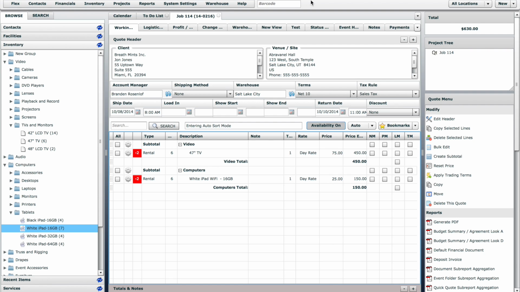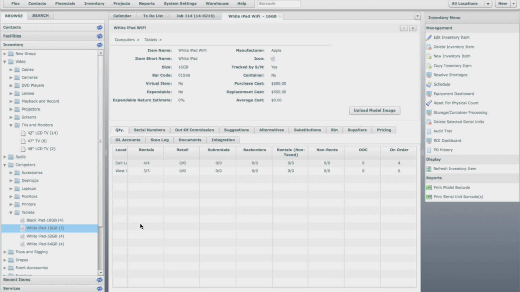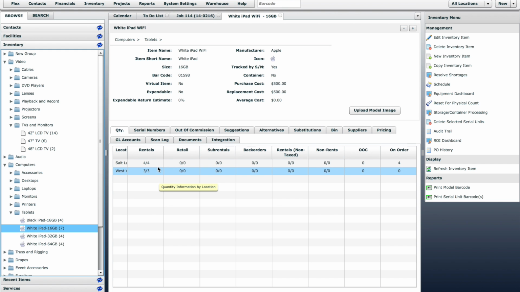support@flexrentalsolutions.com for help. As you can see, we have already created a small quote in this system that is being shipped from our Salt Lake City warehouse. You can see that both items on this quote have a -2 shortage. If we look at the information for each of these items, we can see that the Salt Lake City location does not have enough to fulfill the requested quantity on the quote.